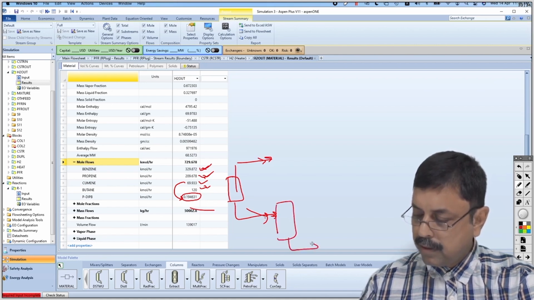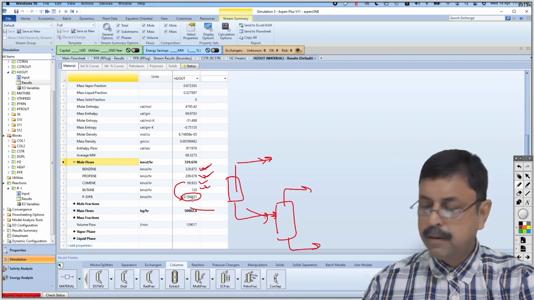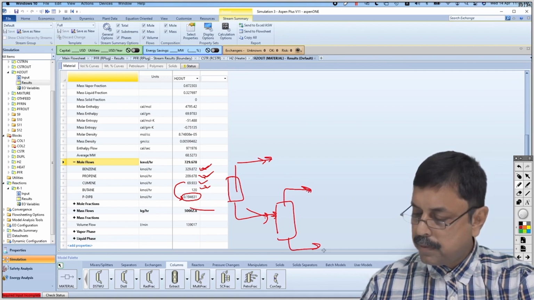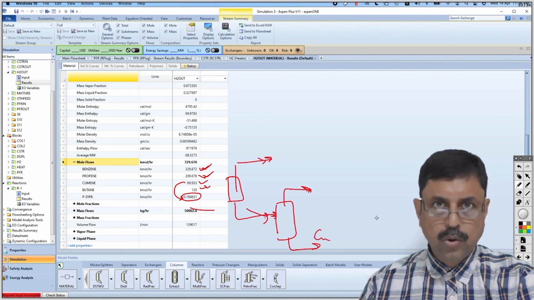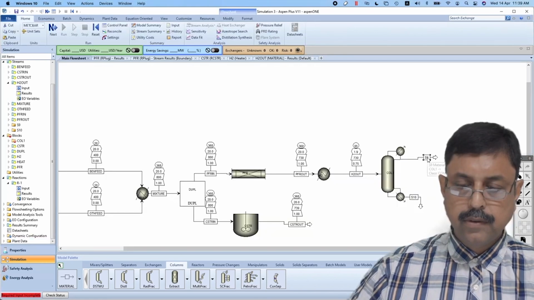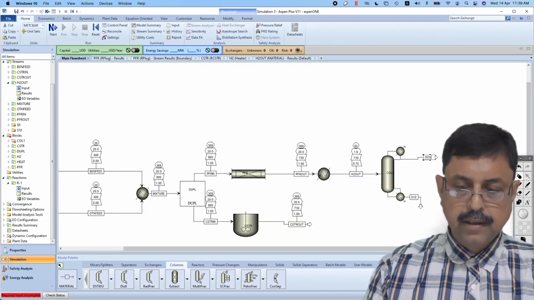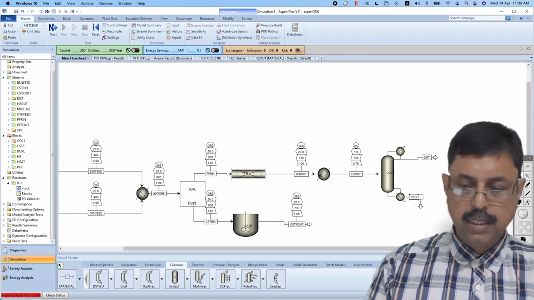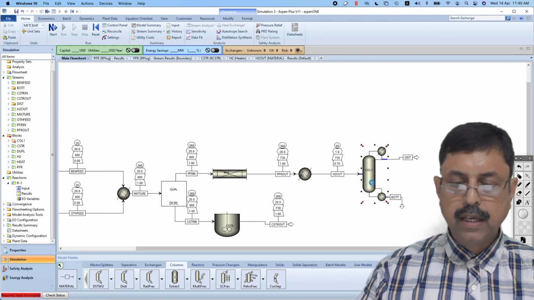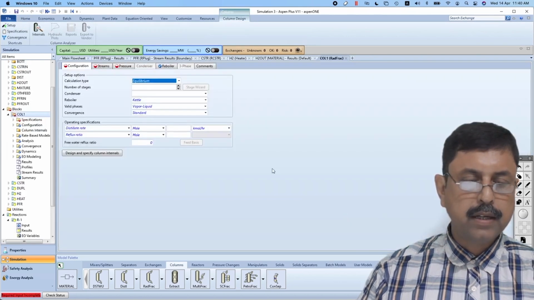Even in the bottom product, you may find some amount of benzene also. So among benzene and cumene, benzene will go at the top and cumene will go at the bottom. Let us check the columns one by one. So let us rename it as DIST and rename it as BOTT. And we have to give the information about column 1.